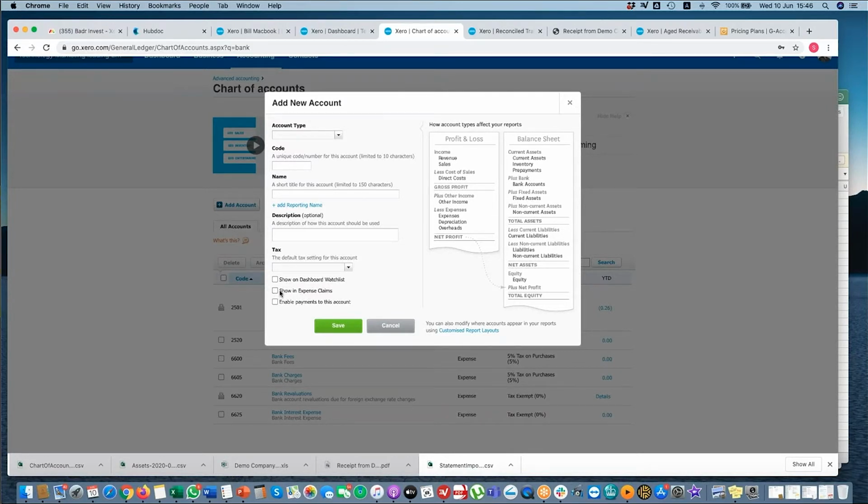Show in expense claims means that if you are going to use a Xero expense module, which we're not using at this current stage, it allows the person who is entering the expense to add a cost to that account code. So let's say you've got someone who's not an accountant, like your sales director, and they're claiming an expense claim. You obviously want to make sure they can't post to accruals and prepayments and bank accounts. You just want to make sure they have a very narrow selection of accounts which they can allocate the expenses to.